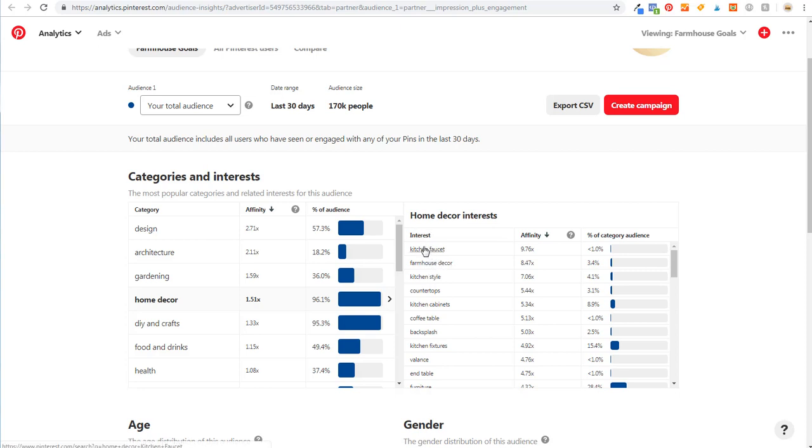One of them is kitchen faucet. We have a lot of farmhouse sink pins. So farmhouse decor right here. Now I can use this farmhouse decor interest and use it for my campaign. And I know it's going to be relevant because that's all we have on our website, farmhousegoals.com, is farmhouse decor. So what I can do is go into my campaign and target this specific audience here, farmhouse decor. Otherwise, maybe I'm trying to target people with farmhouse sinks, who are looking for that, and I can target this type of interest, kitchen faucet, and make sure I'm using that in my campaigns.